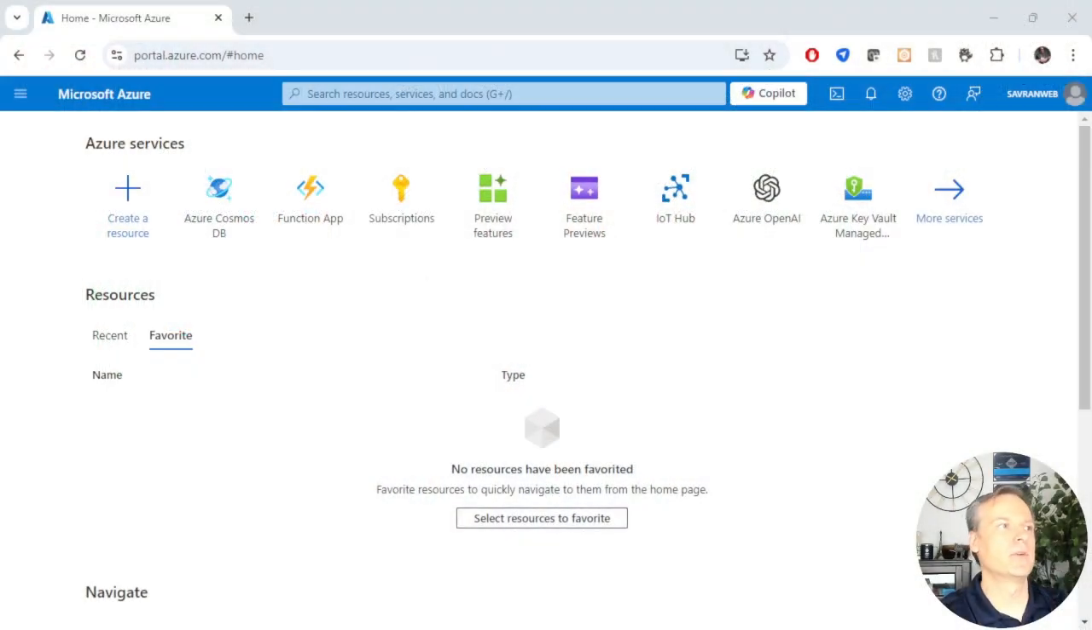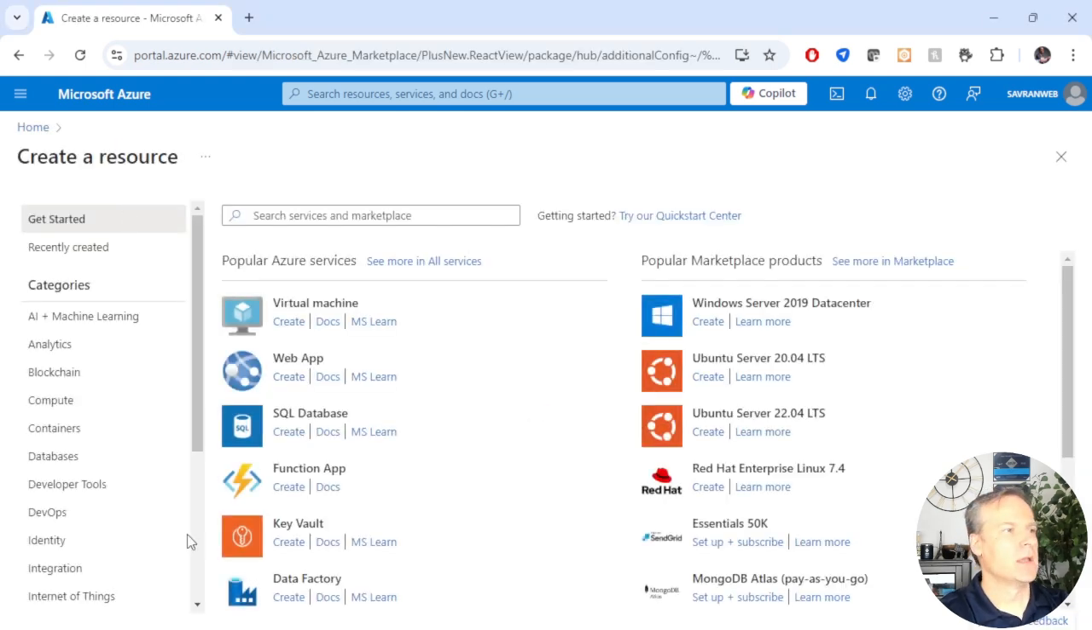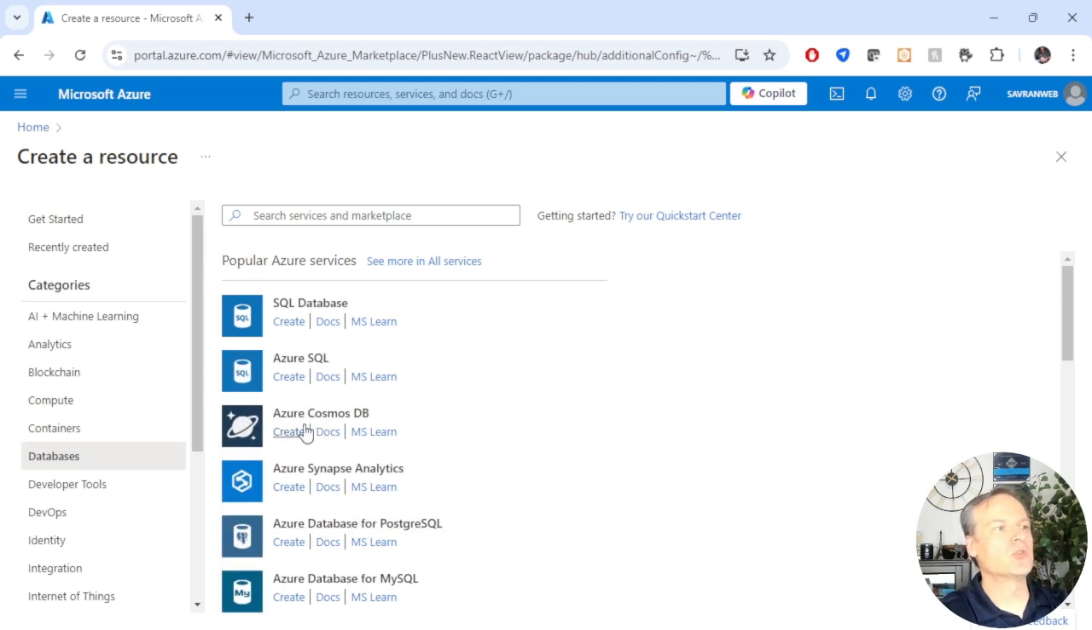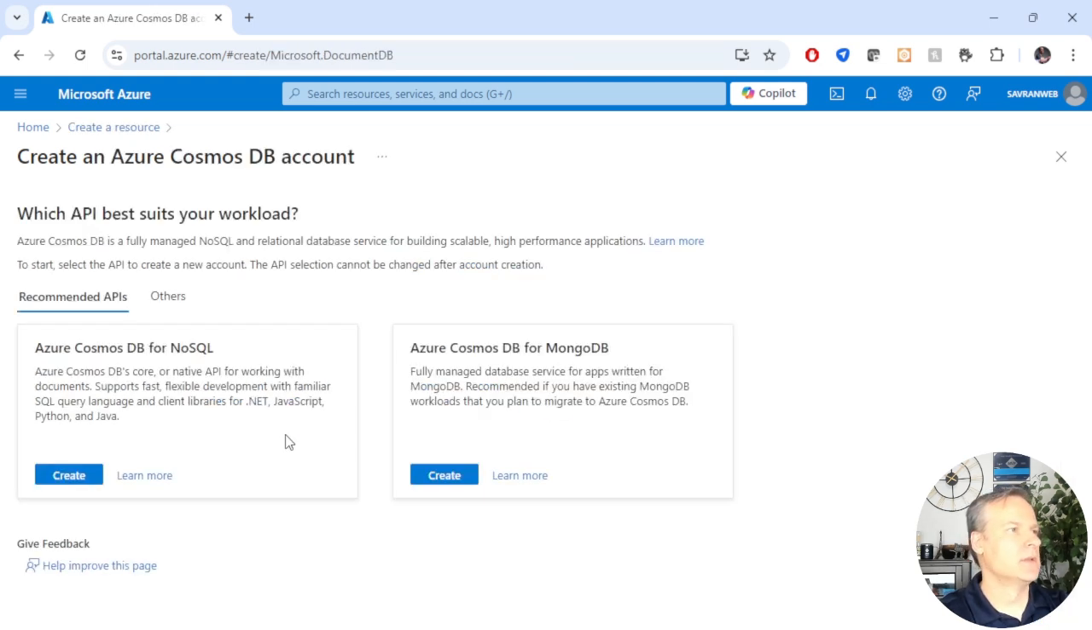Let's start with setting up the Azure Cosmos DB service and creating a database and a container in the Azure portal together. So I'm in the Azure portal, as you can see. I'm going to click on the Create a Resource button, then find Databases from the categories and find Azure Cosmos DB in the list. For that, we are just going to click on the Create button.